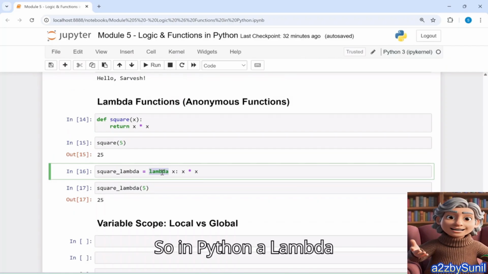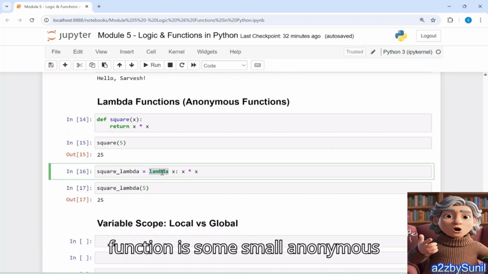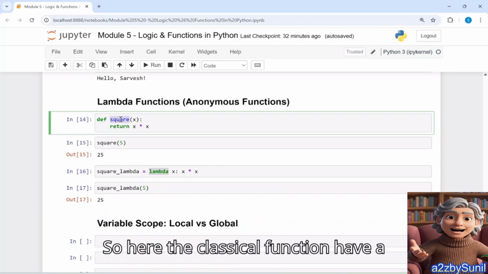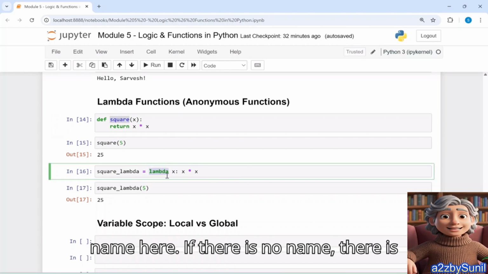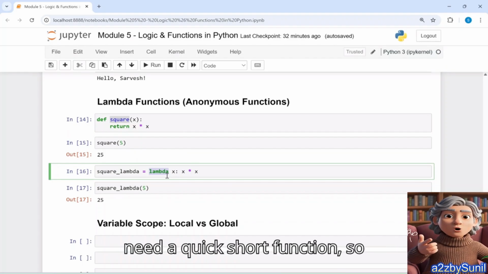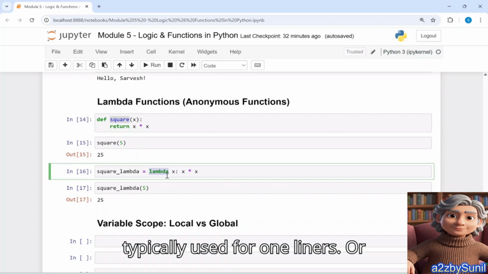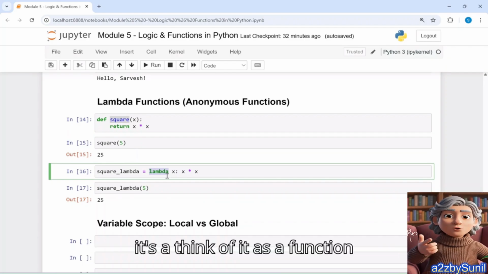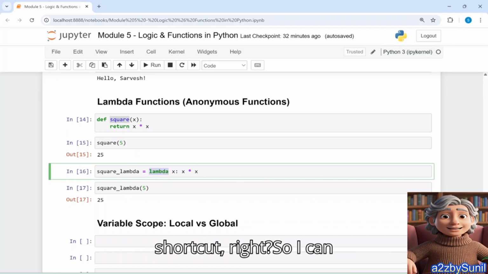So in Python, a lambda function is a small anonymous function defined without a name. The classical function has a name, but here there is no name definition. So where do I have to use it? It's great when you need a quick, short function, typically used for one-liners or when passing a function as an argument. Think of it as a function shortcut.